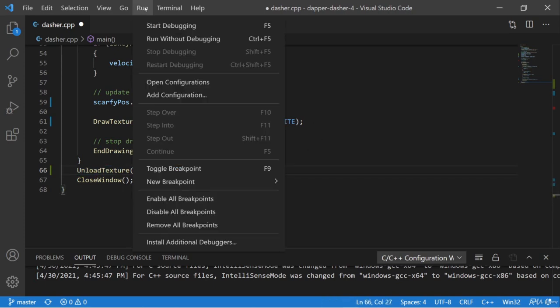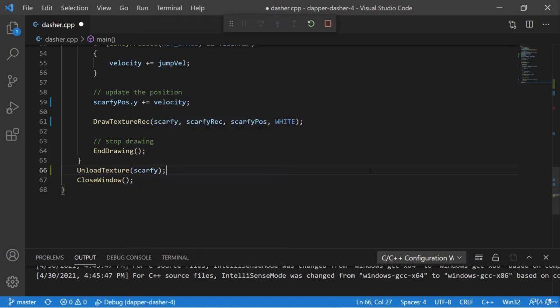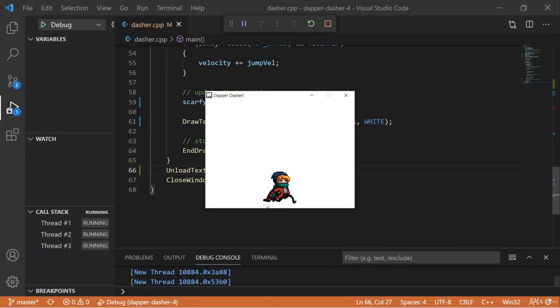Let's test this out. Click Run and start debugging. And here's our window. Scarfy is drawn exactly in the middle and on the ground, and if I hit space, he jumps, which is exactly what we wanted.